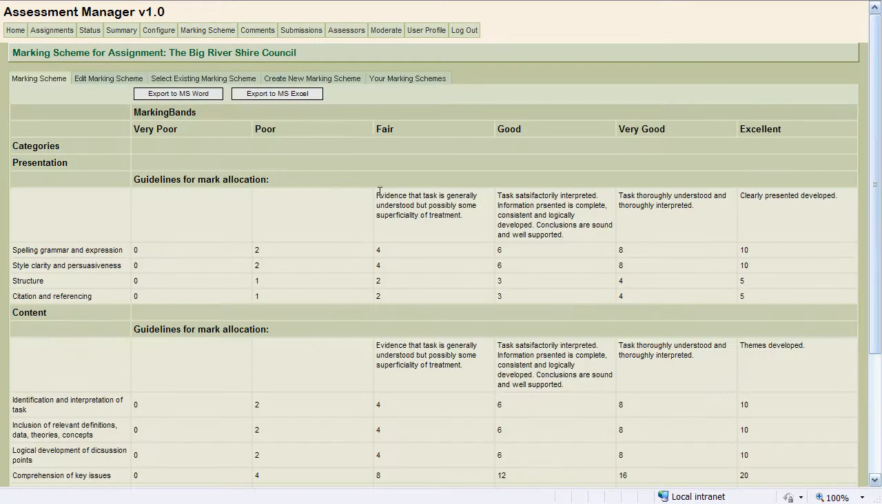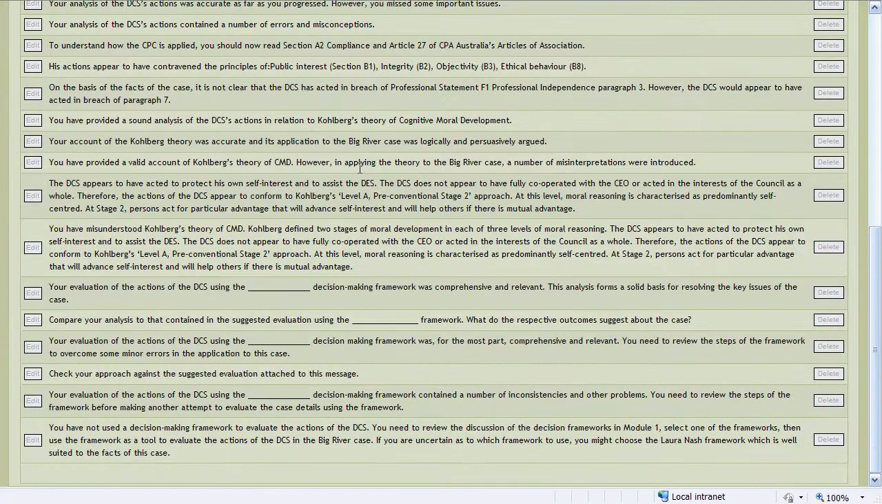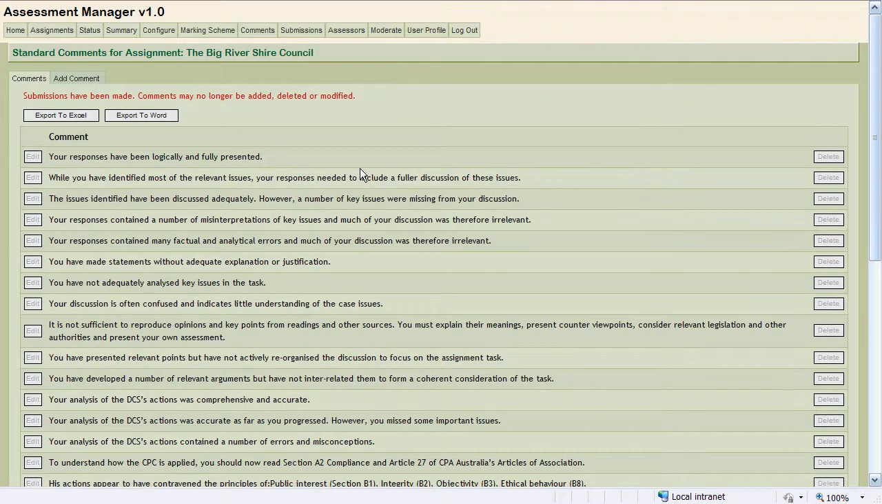Marking scheme, I'm going to come back to the marking scheme because that's really one of the most important aspects of the whole system. The comments are a list of standard comments that you may find repeated over and over again. So when it comes to marking the submission, you'll have this list of comments and there's a checkbox, so you can check the ones that are appropriate to this submission, so that you don't have to keep retyping the whole thing or reworking the comments for the submission. It's all part of trying to make the marking process, the assessment process, as painless and smooth as possible.